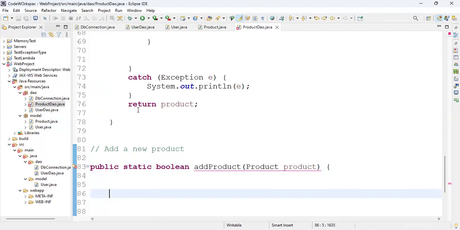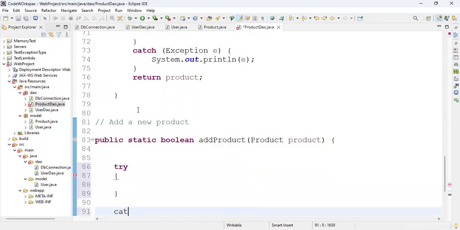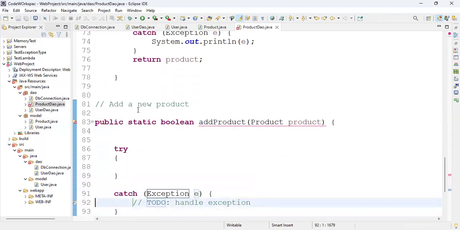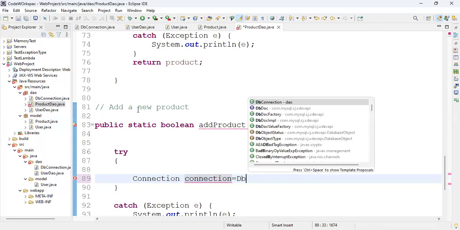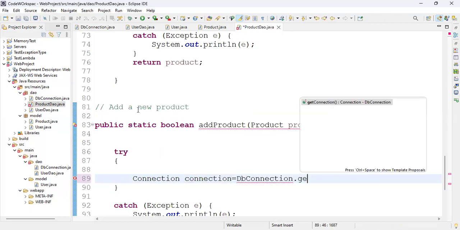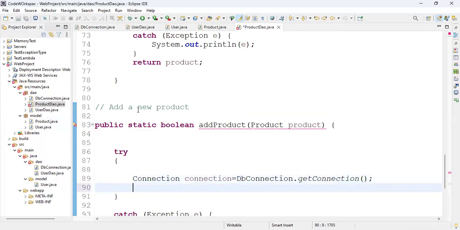Now, let me type that. Try catch. Okay, we can return an exception. Right now, we can create a connection. Control space, connection equals DBConnection.getConnection. Perfect. Works fine. Okay. Now we need to add a product.